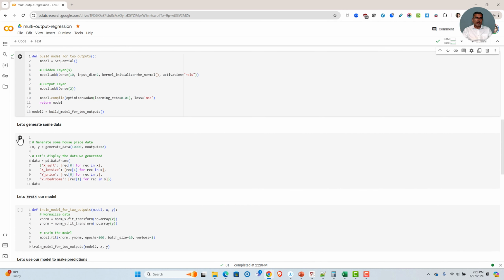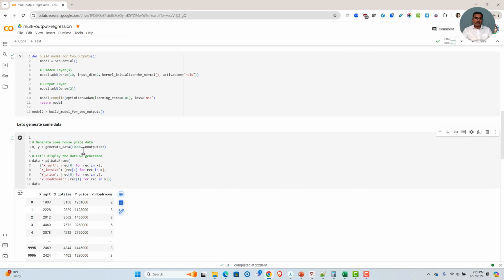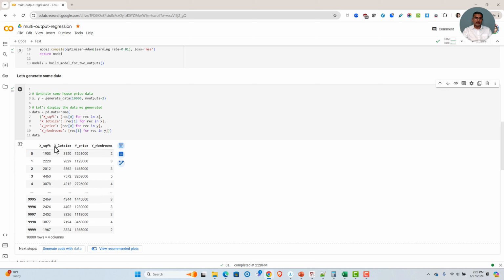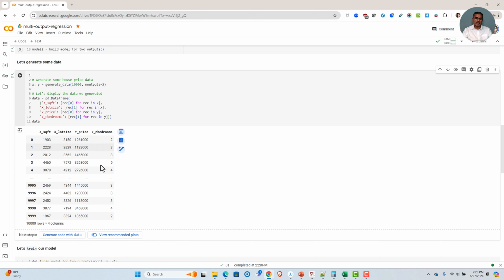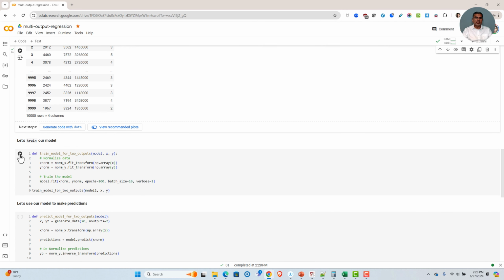Okay, now let's generate some data. Again, we're going to generate about 10,000 samples. The input here is square footage and lot size that you can see here. And the output is going to be the ground truth values here, which are y price and y number of bedrooms. Okay. Now let's go ahead and train our model.